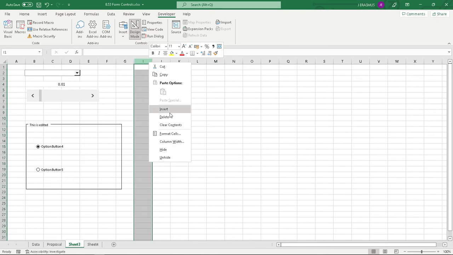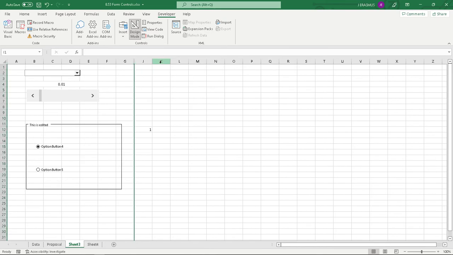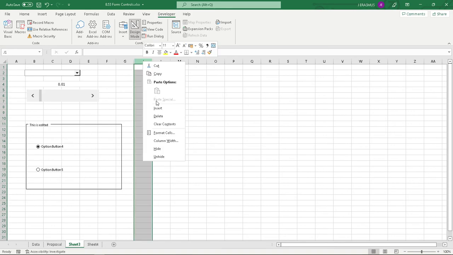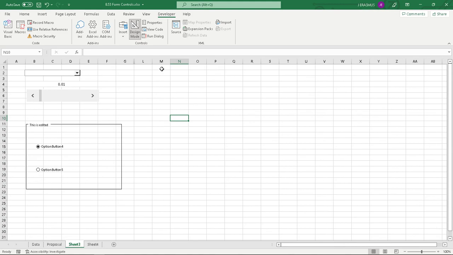And then again, you can just hide. You don't want to hide too many columns at a time, but you get the idea. It's just so that the user doesn't see this, and then you can lock this so that no one can change that.